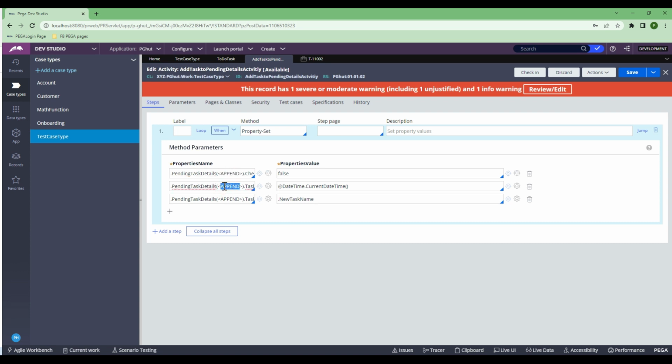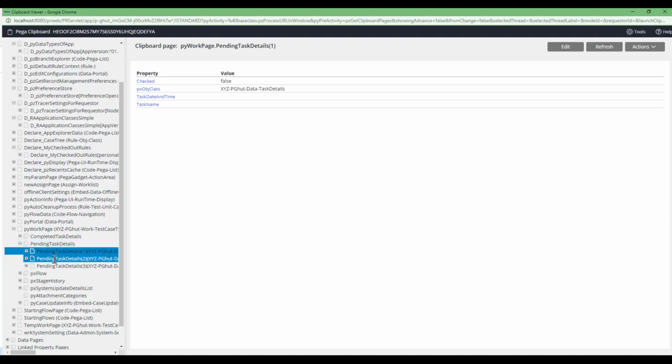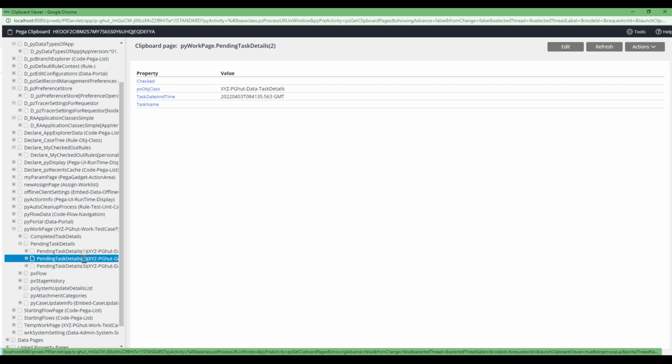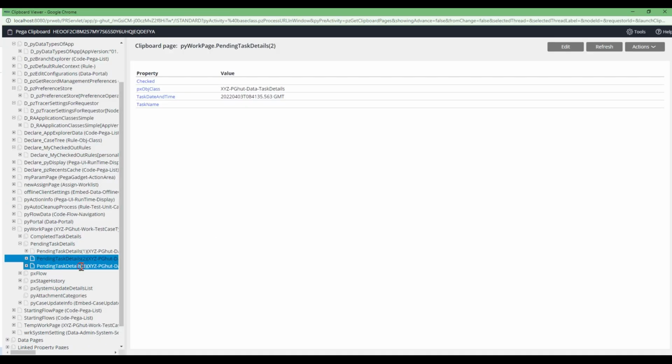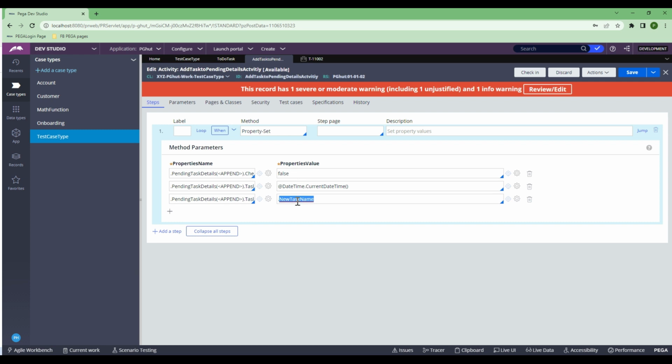Now, the second time, when it appends, it created another entry in the clipboard, and for that particular page list, it appended the task date and time. And for the third entry, when I say append, it created another entry and appended the task name in the same order that we have written. But you don't want that to happen. You want everything to go and sit in the same place.